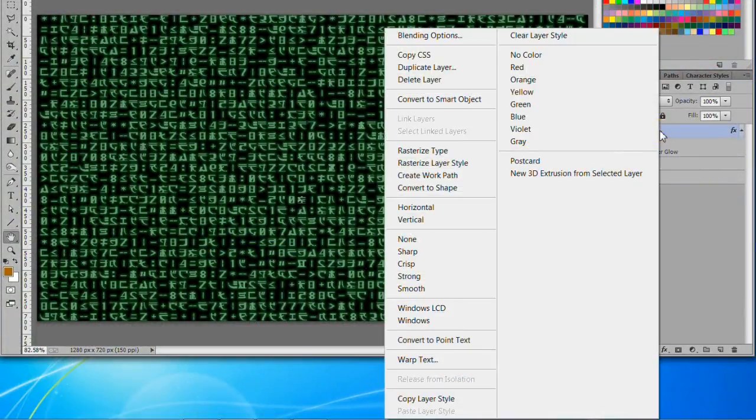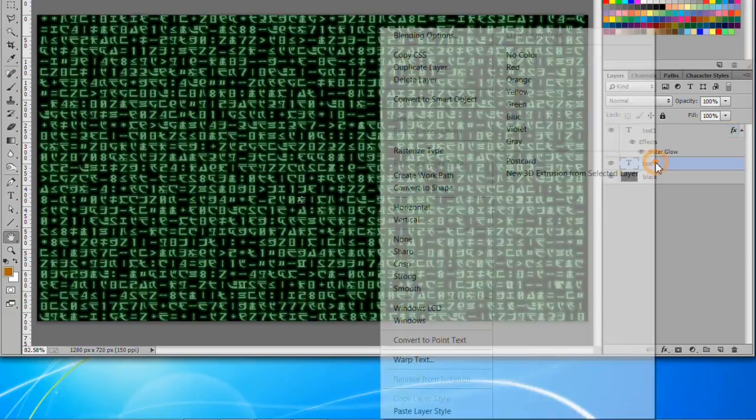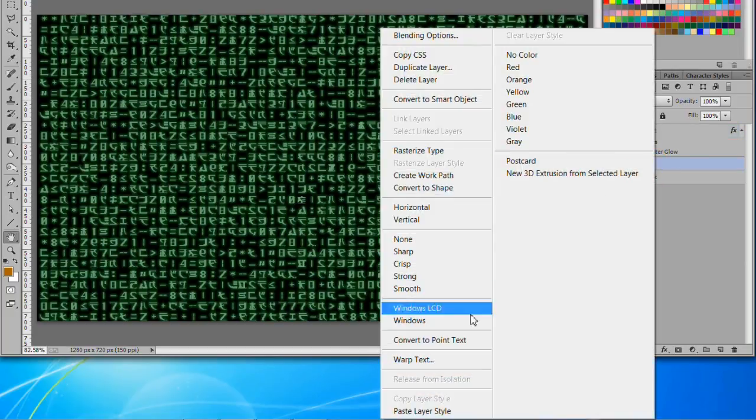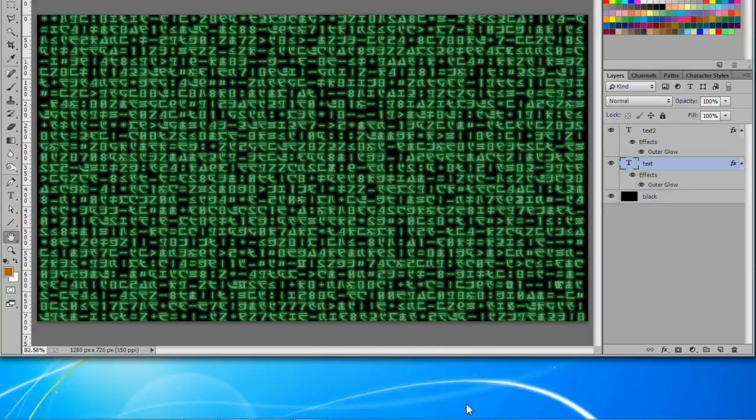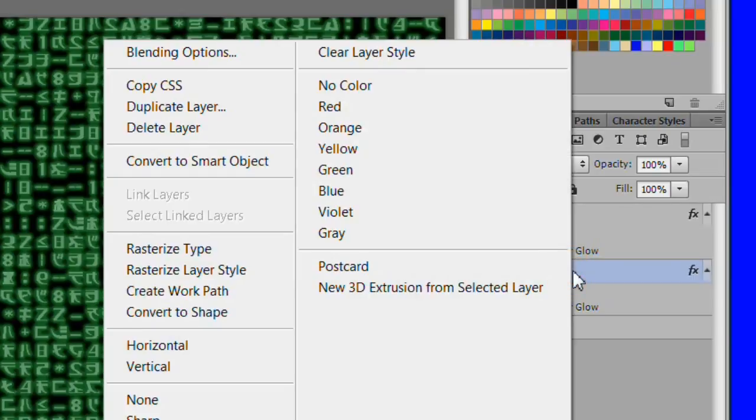Right-click the Text 2 layer. Then choose Copy Layer Style. Move to the text layer. Right-click and choose Paste Layer Style. Convert both the text layers to smart objects.